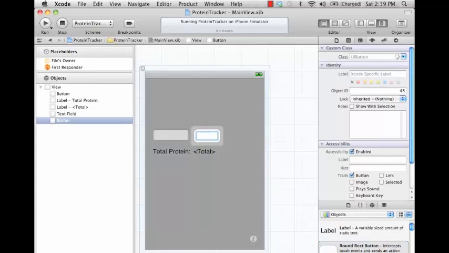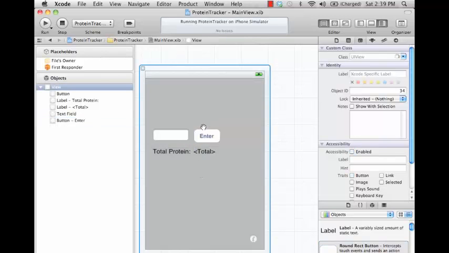And I'll call this button Enter. Now what we want to do is make it so that when this is clicked, it's going to implement that action. It's very much the same way that we've done with the outlet, except the opposite. With the outlet, what we had done is drag from the file's owner to the view, and we can do that. I'll show you again as we do the outlet for enteredProtein. So now we've hooked that up.